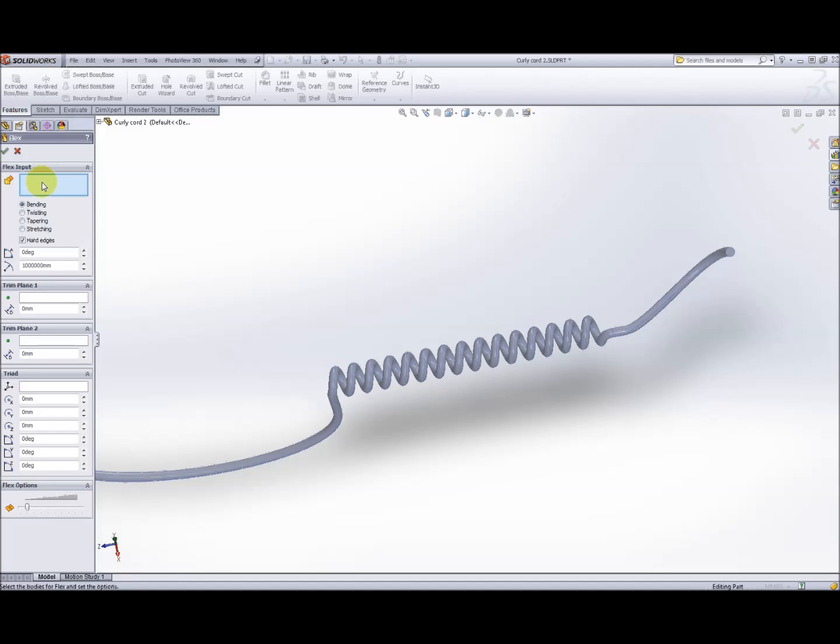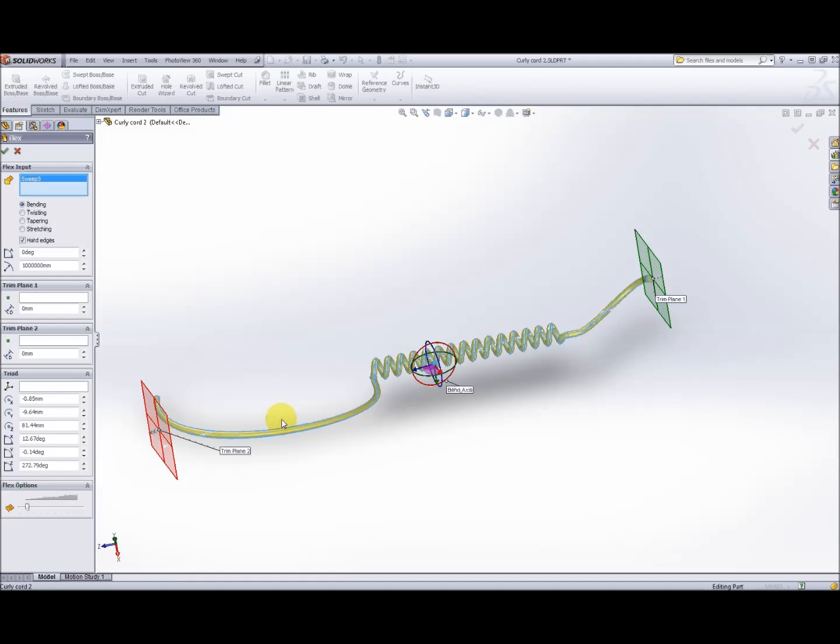The first thing it asks for is a body for you to flex. We've only got one body in this part, so we're going to select that. And what you'll see next is that it's created 2 trim planes on the end of the part. Now if we leave the trim planes where they are, it will flex the entire body. But we can use these grab handles to drag the trim planes down so that we're only flexing a smaller section in the middle, and that's really all we need to do at this stage.